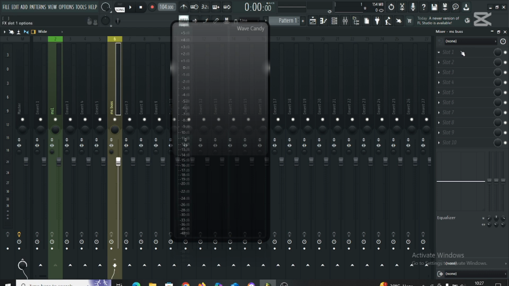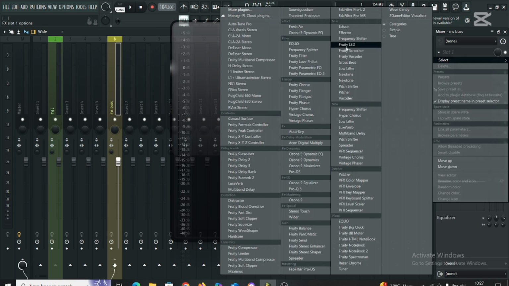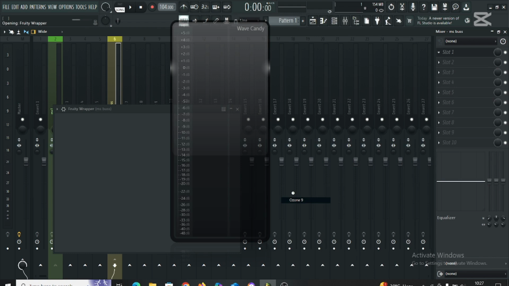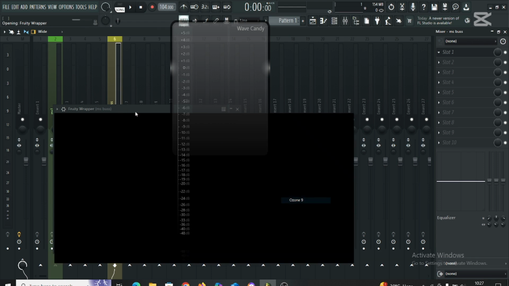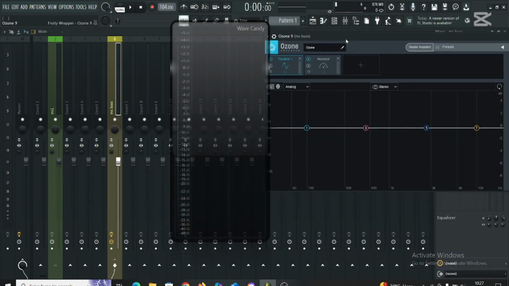So what I'm going to do is load in an EQ. For the sake of this mastering, I'm going to use a plugin called iZotope Ozone 9. Everybody should be familiar with Ozone by now. So I'm using Ozone for the mastering process. I load in my Ozone.